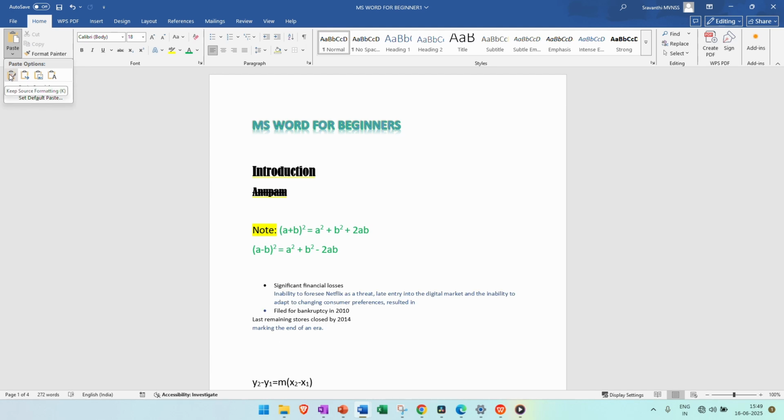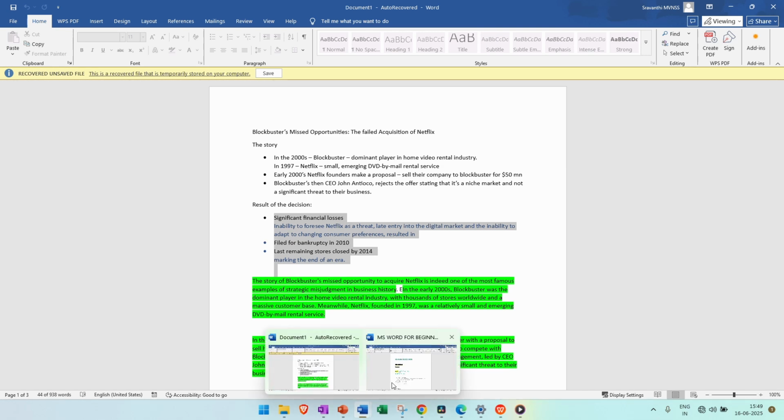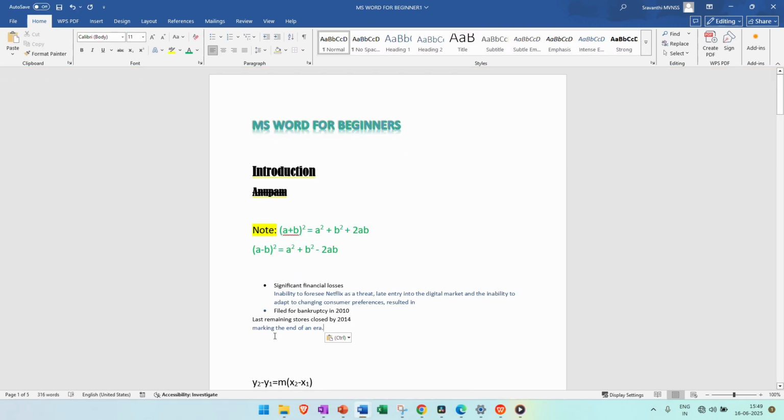Okay, so now let me show you what it means when we say keep source formatting. Keep source formatting means whatever is the source from which I have copied this text, I want the formatting of that to be intact. I don't want the formatting to be lost. Okay, so when I paste this, you will notice that whatever the formatting of the text that I had copied was, everything is the same, including the color of the bullet points, the color of this, everything, right? All of it has stayed intact, which means none of it has been removed. I have kept the source formatting as is. Okay, this is one option.